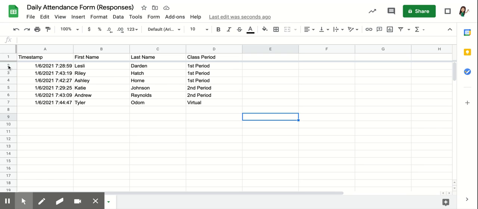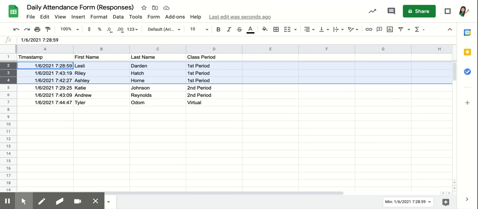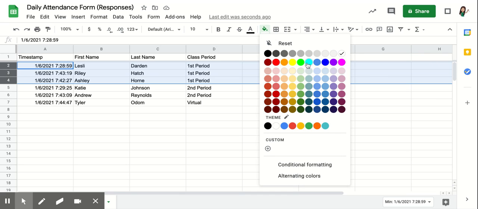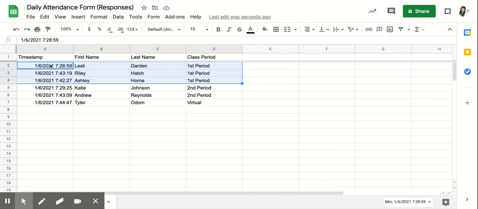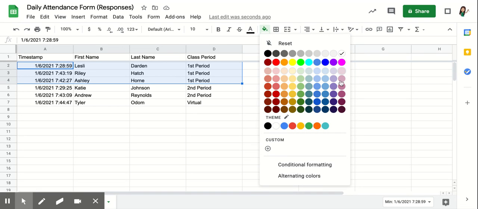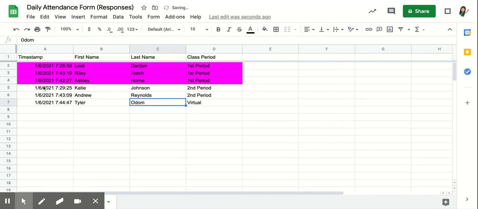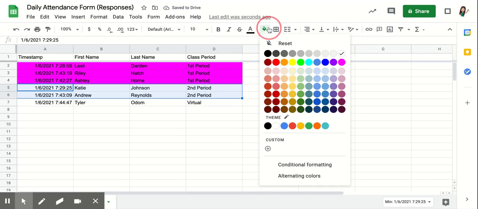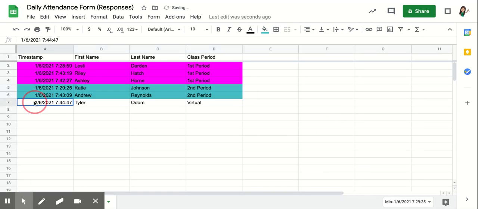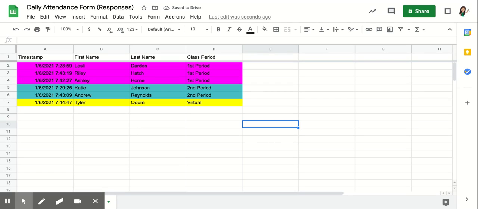Another thing that I like to do on my spreadsheets is to color code. Okay, so I may just highlight these sheets and say, okay, first period's going to be this color, second period's going to be this color, and virtual is going to be another color. This just kind of helps me keep everything separated, and I would probably do that as I go through. Okay, I've done first period attendance. Let me highlight it. I've done second period. Let me highlight that.